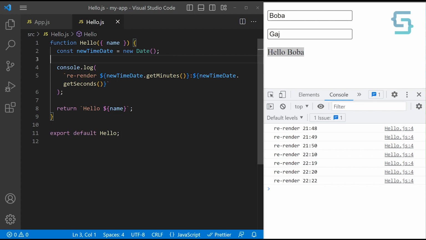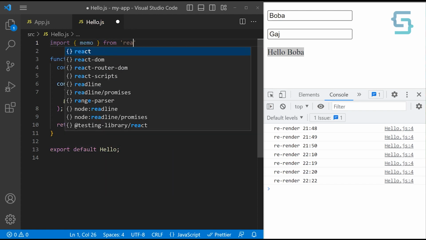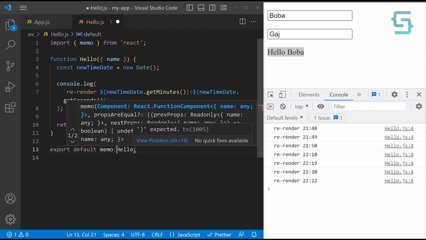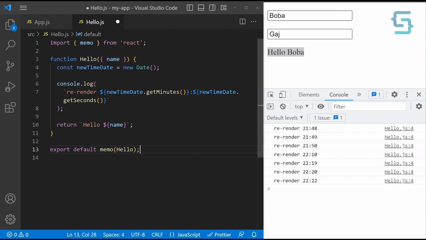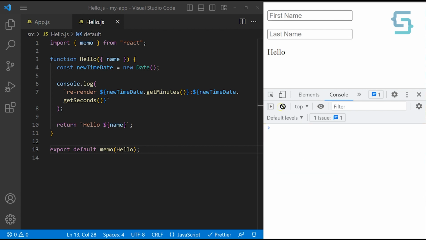So let's head over to hello.js, our component here, and on the top, let's import memo. So import memo from React. And all we have to do is surround our component with memo. You can do it here on the export, or you can even do it on the function definition, but I'll do it here because it's much easier. Now let's save and let's refresh our page. And now we'll clean the console so we don't get distracted. Now again, if I start typing the first name input, you get these re-renderings again. But if you start typing the last name, you can see that nothing is happening.